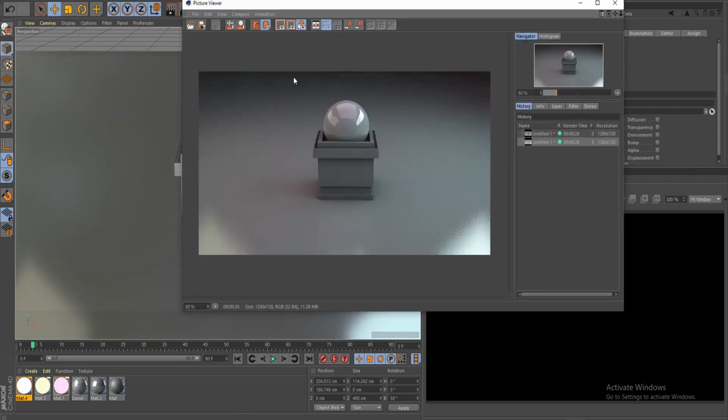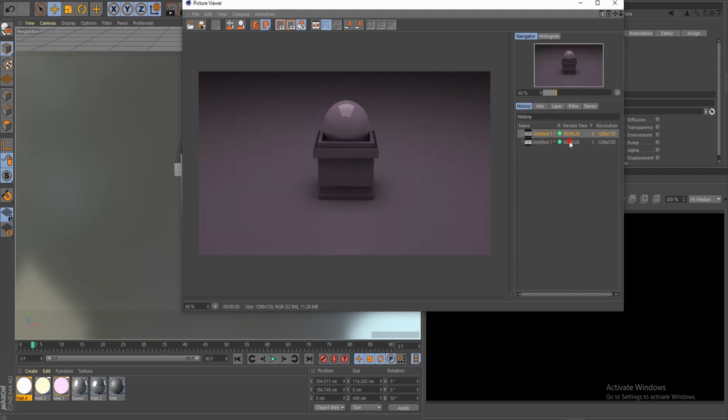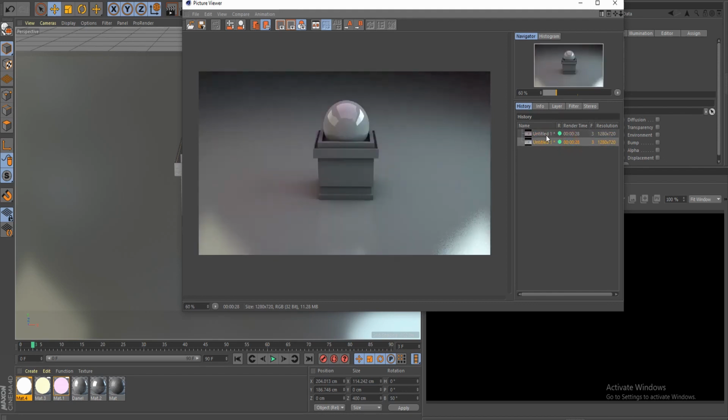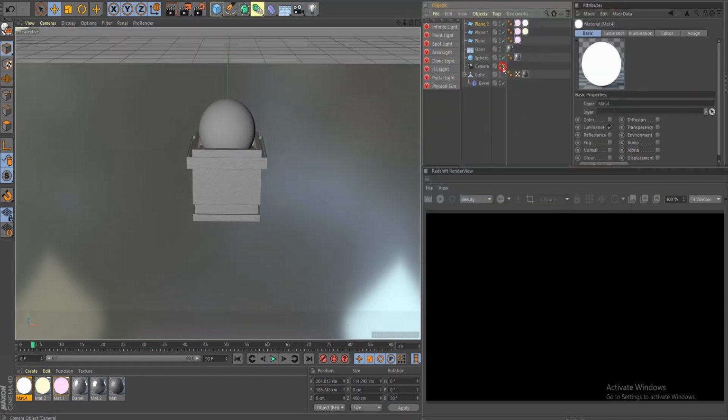So as you can see, guys, even though we added two more lights, we still have the same render time, which is 28 seconds. And if we do the same thing with lights, you will see that render times will increase with each light. Let's jump out of the camera.